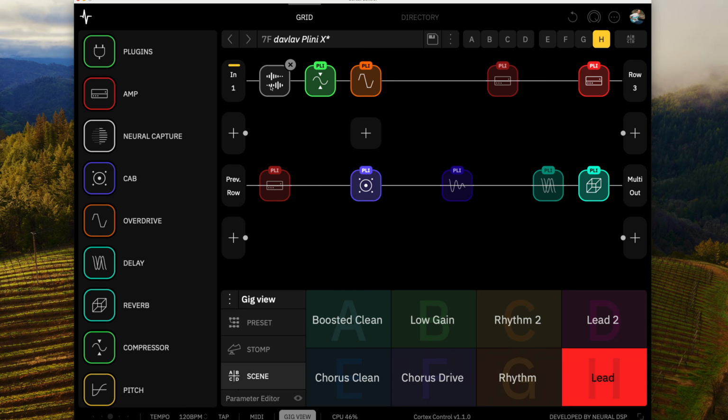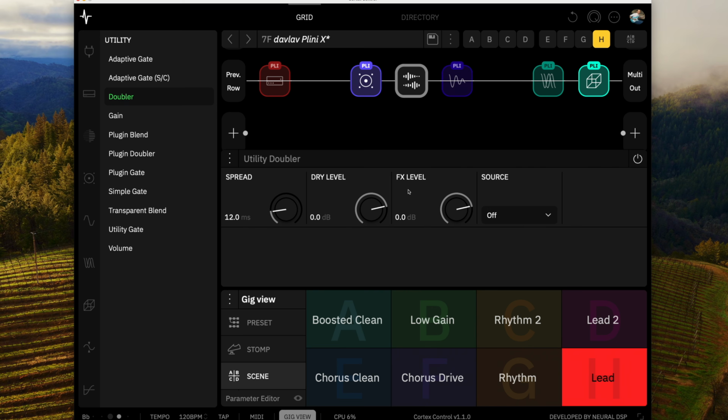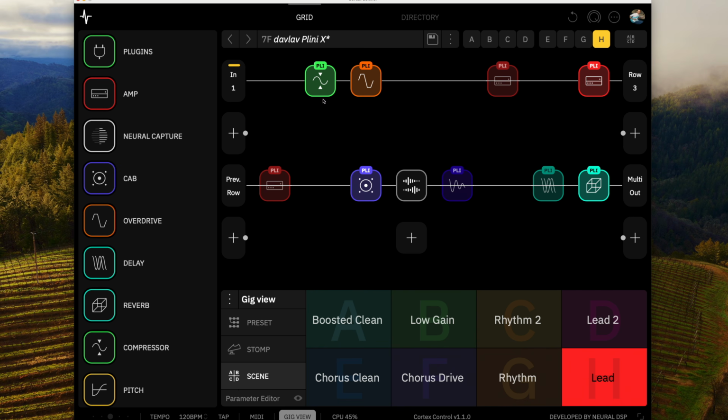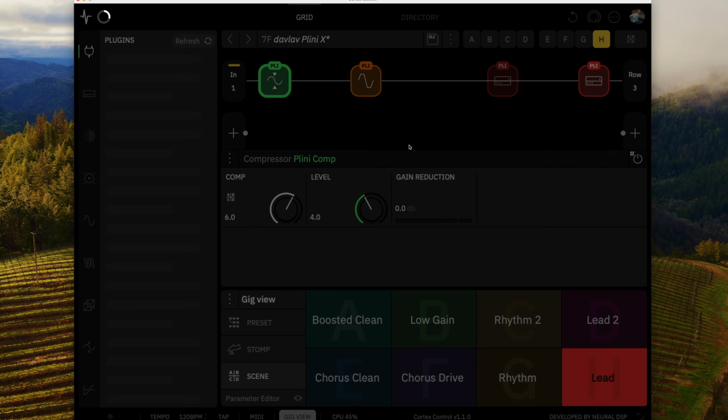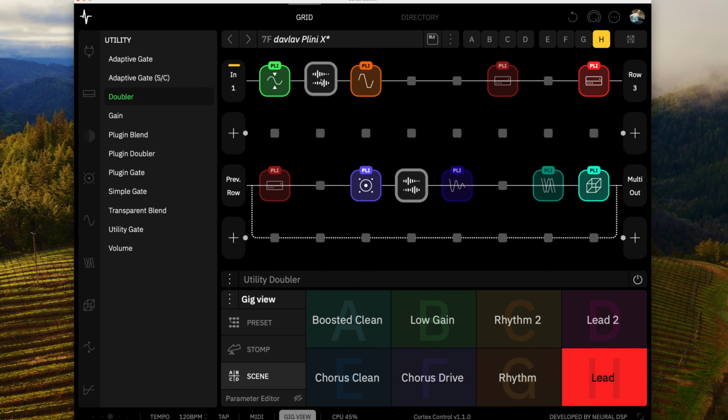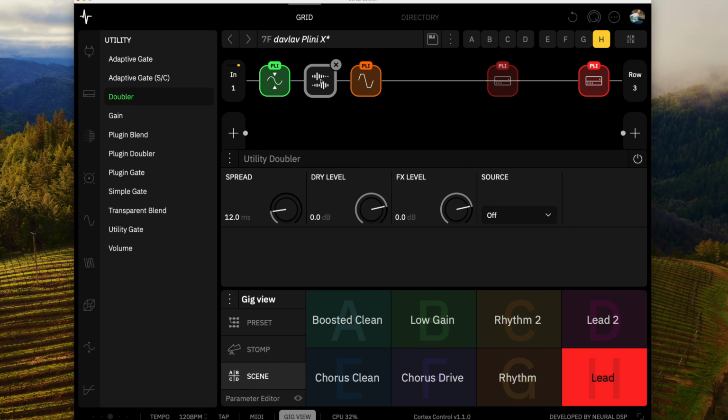I think I prefer it towards the end. When it's way up front, you get a little bit of a strange warble kind of thing, especially when you're up high, maybe putting in a little vibrato. Let's go ahead and put it after the compressor, because the compressor could be messing with it a little bit.